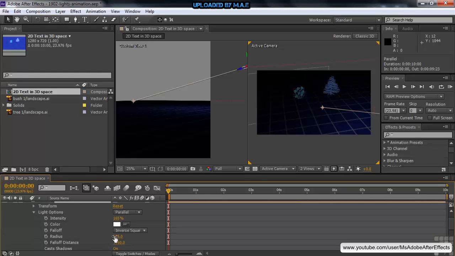But the fall-off radius is pretty clear. If I were to change this, bring it up or something, it'll obviously increase the brightness there. If I drop it down, you'll see that it drops the area that's illuminated as well. Something like that. But the fall-off distance is not so obvious with this particular light.